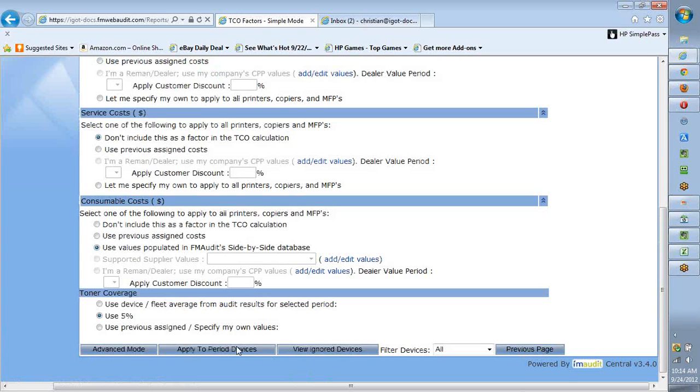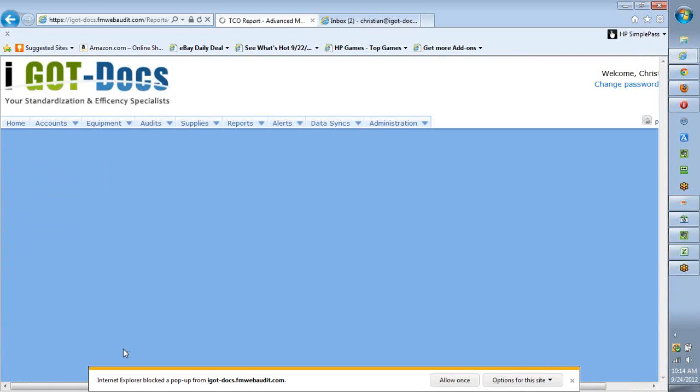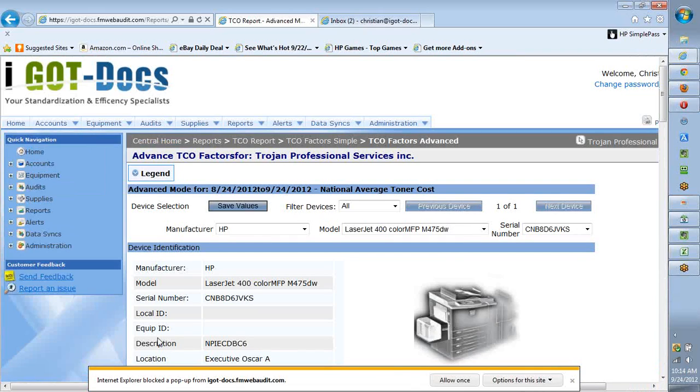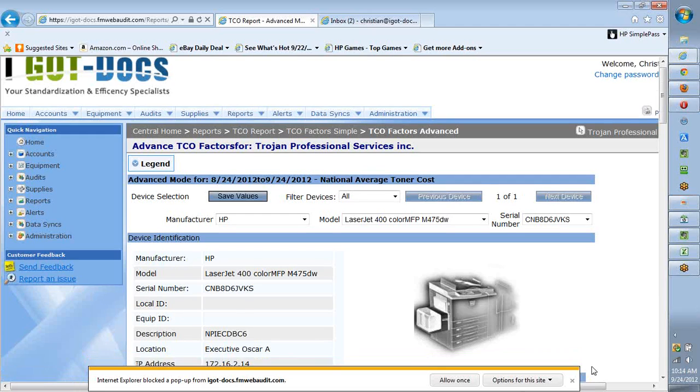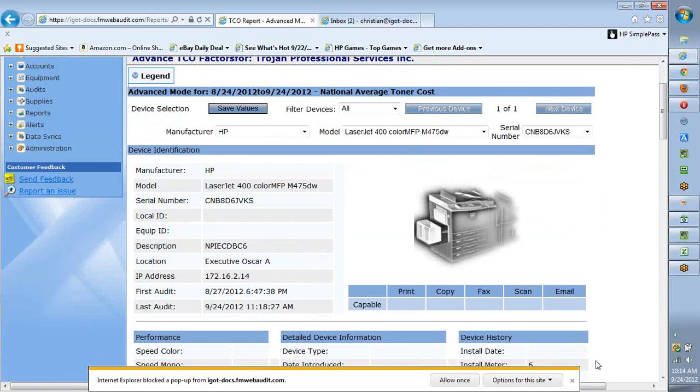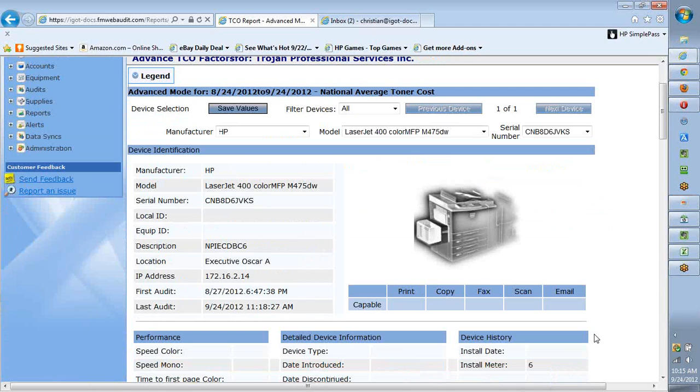Perfect. It's done. Well, we're going to go into the advanced mode now just so that we can confirm pricing, so that we can change anything that we don't agree with, or so we can enter any pricing that maybe did not get entered for us. Now, advanced mode is quite specific. So from this point forward, when we're dealing with the advanced mode, we are dealing with individual devices.